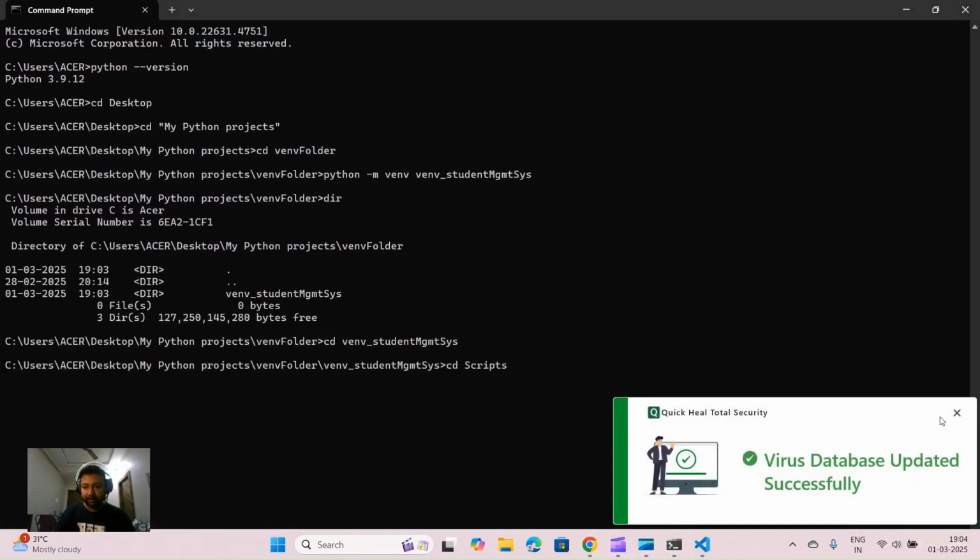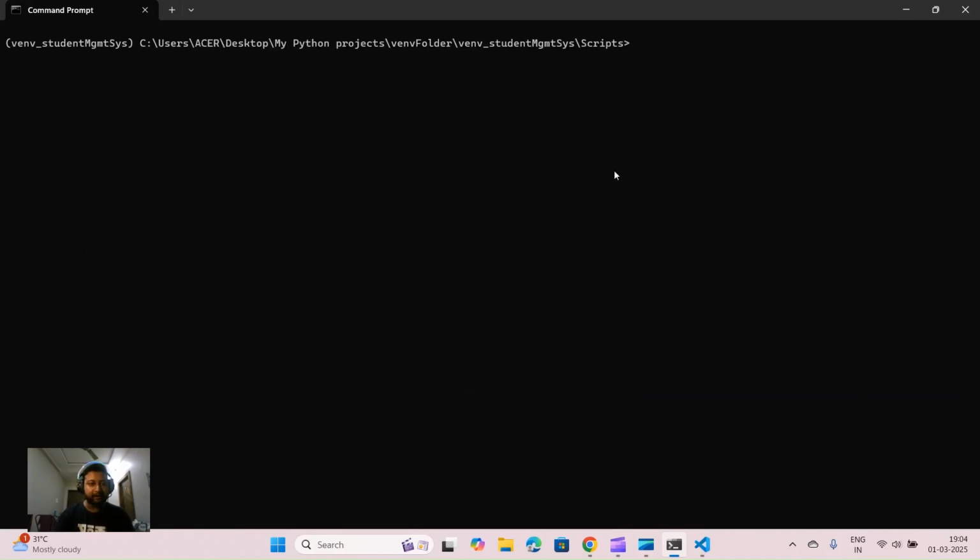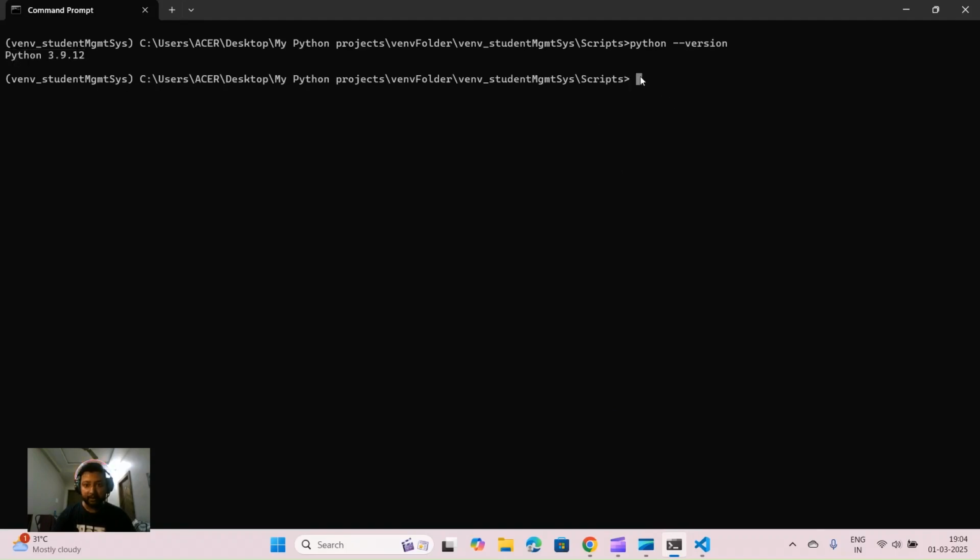So if I go to scripts and give enter, here you just need to type activate. So bang, my virtual environment got activated. And if I want to check, I'll check what my Python version is. So it is 3.9.12, similar to what my local path has. Okay, let's go back to the main folder.